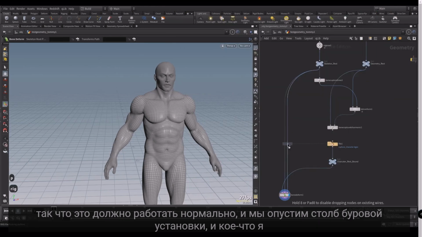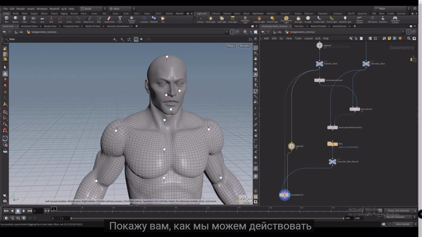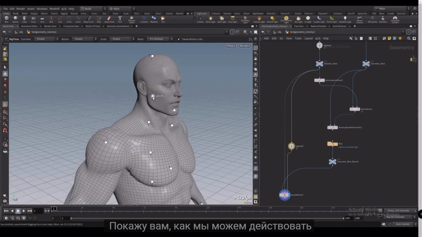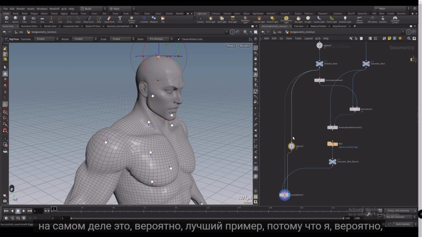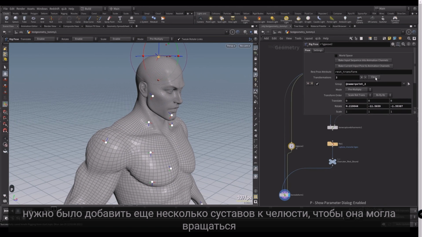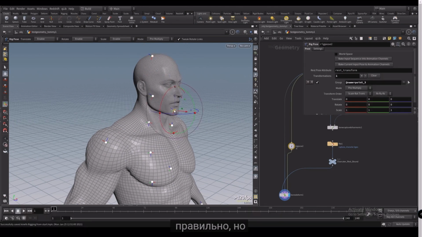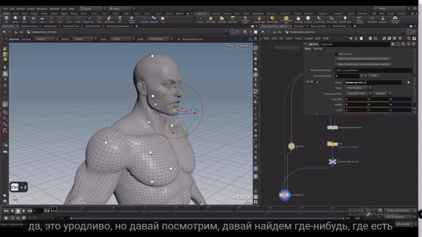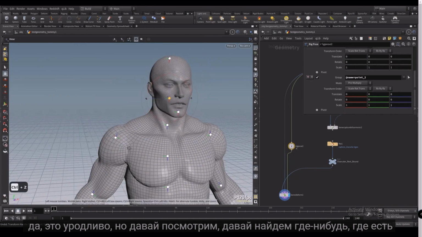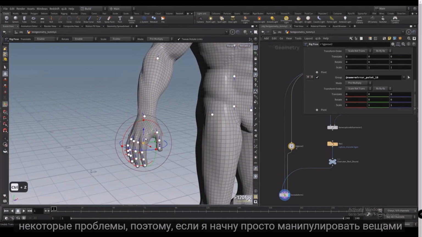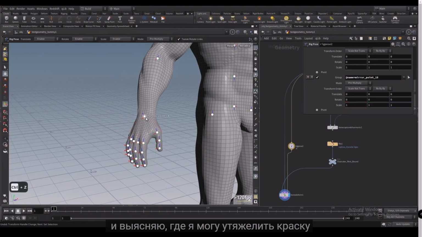And we'll drop down a rig pose. And one thing I'll show you now is how we can go about creating weight painting. So from the start, this is actually probably not the best example because I probably should have added some more joints to the jaw so we could rotate the right way. But yeah, it's ugly. But let's see. Let's find somewhere that has some issues. So if I start just manipulating things and finding out where I might want to weight paint stuff.